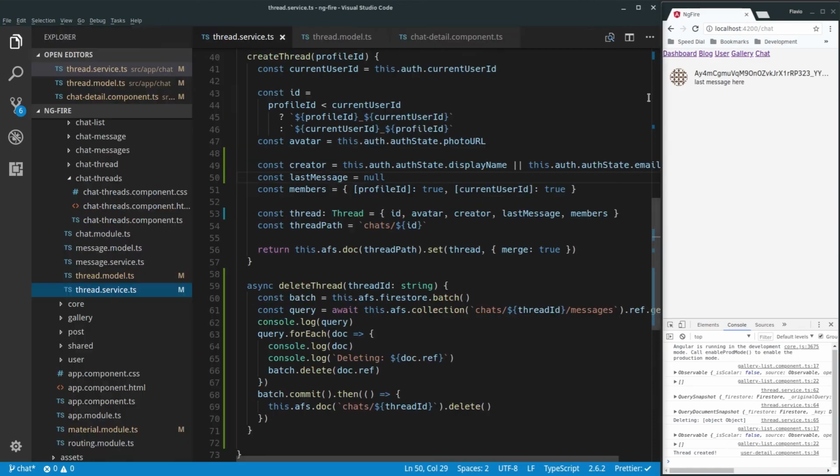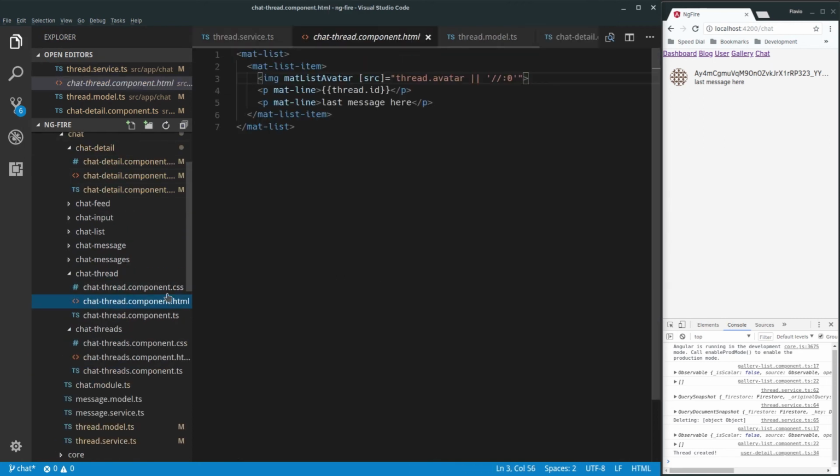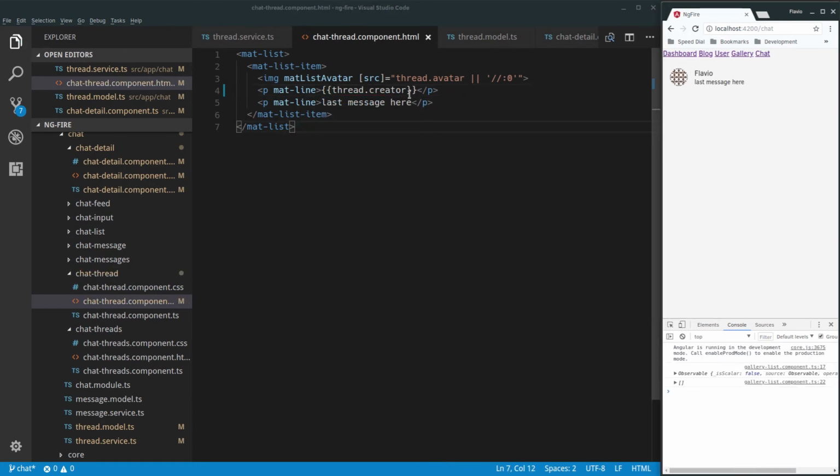So now let's add that creator in the single thread component. Here, instead of the ID, let's call it for the creator. Just go back in there. Now we have Flavio in there. Now let's do the last message.